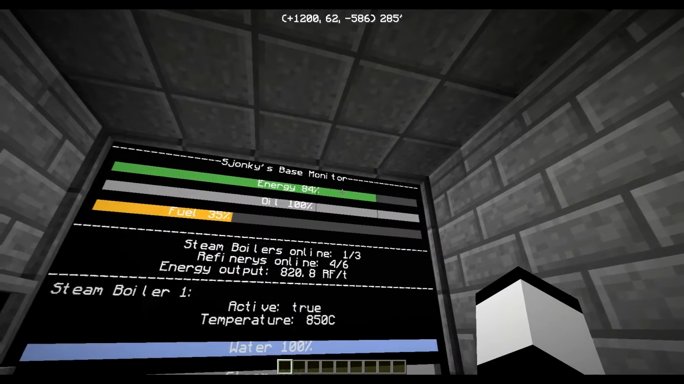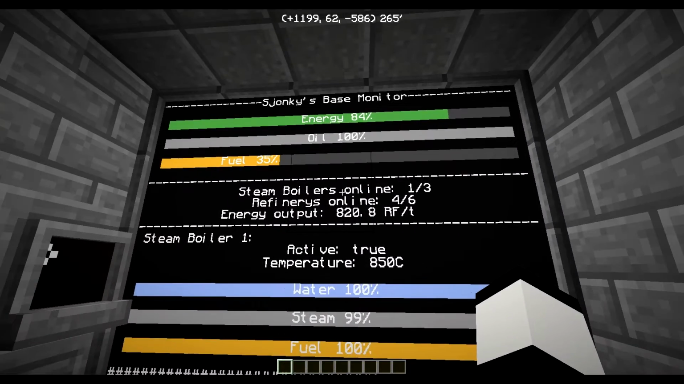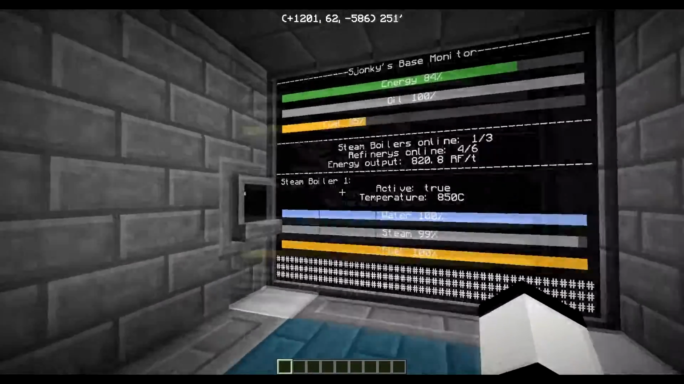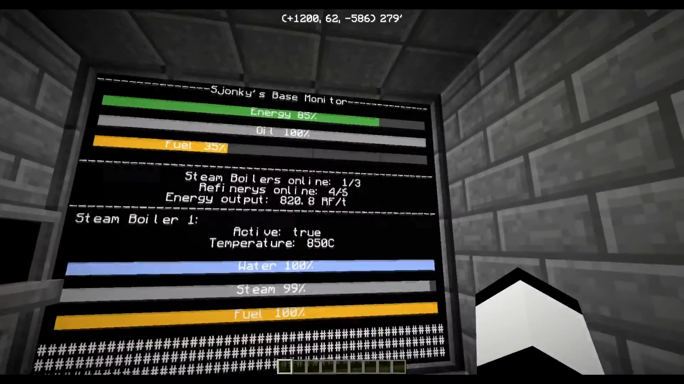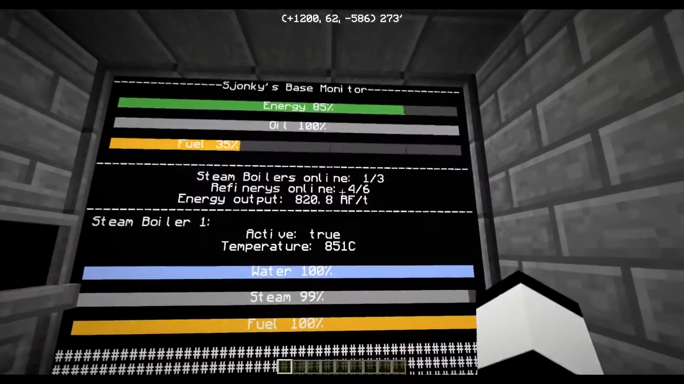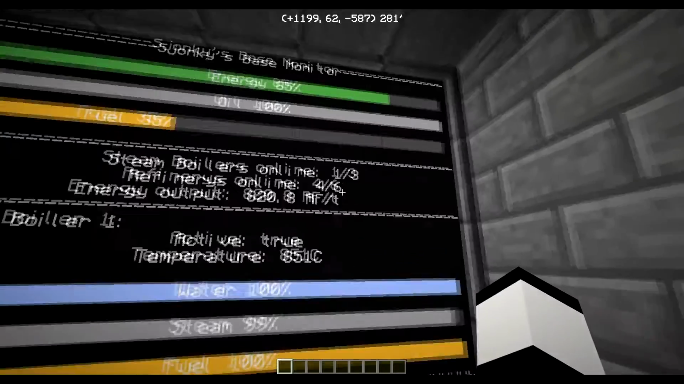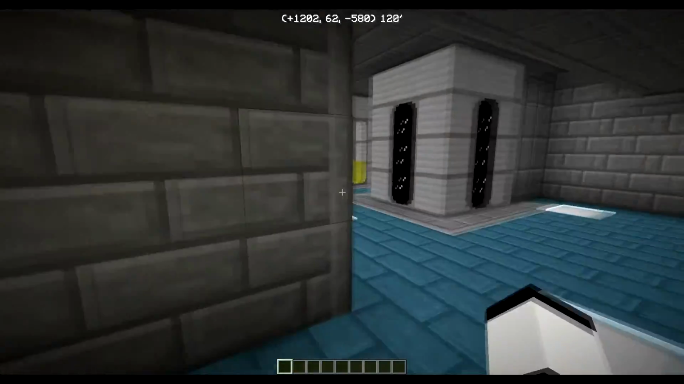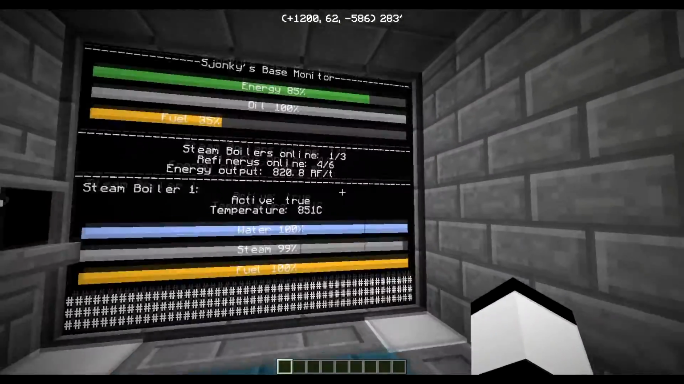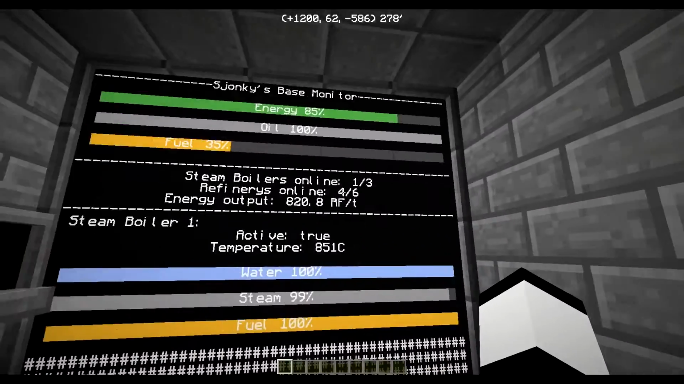You can see the energy, how much there is in total, how much oil I have, how much fuel I have, how many steam boilers that are online. But I basically made this program dynamic so we can just add how many you want and it will display here. Even though I only have one, I have some like for testing outside. And refineries online, there's 4 out of 6, so those 4 I have here are online, as you see they're running, and 2 others are just for testing purposes, which is also outside. They aren't really running, so that's why it's 4 out of 6.